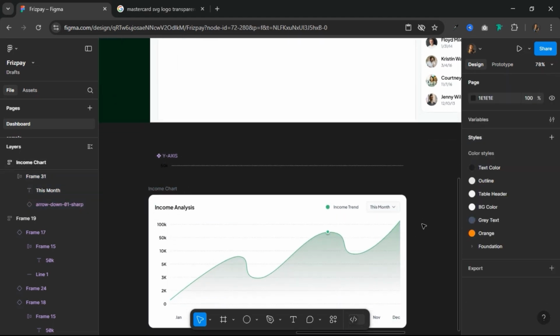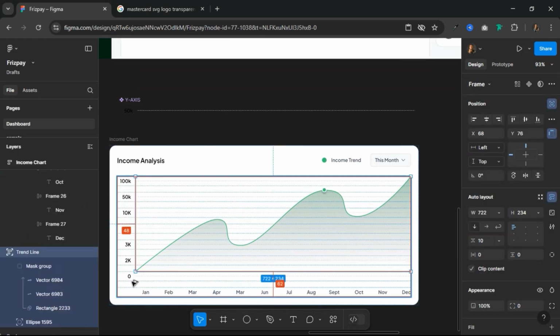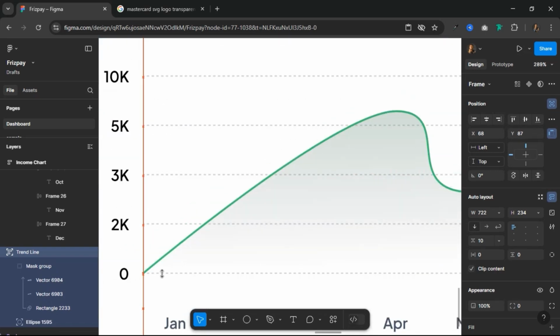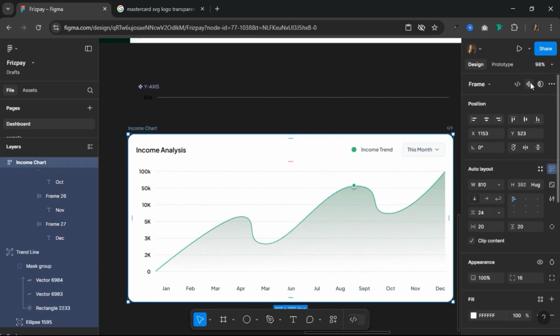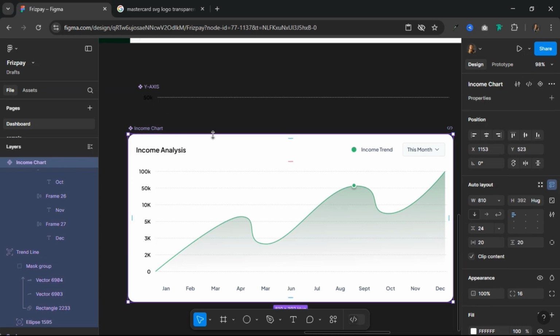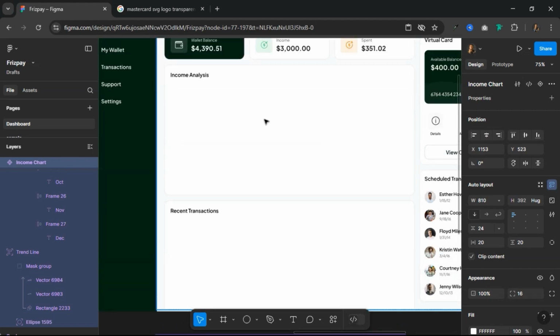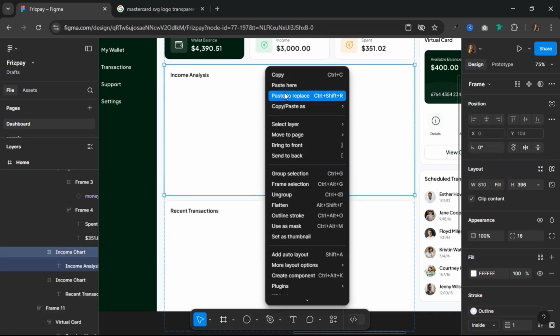All right, let's quickly see this and make sure that everything is perfect. So we are just going to push this down a bit. Let's zoom in so we can see it. All right, I think this is okay. So now let's make this a component, so whenever we come back to edit this, it will affect the main area. So I will just copy it and then come over here, select this, and right click on it and paste to replace.